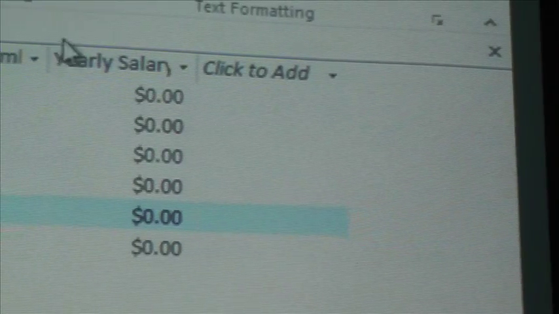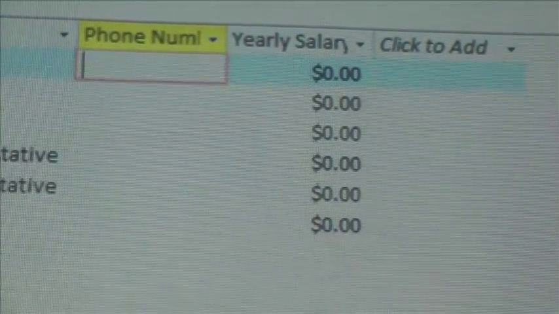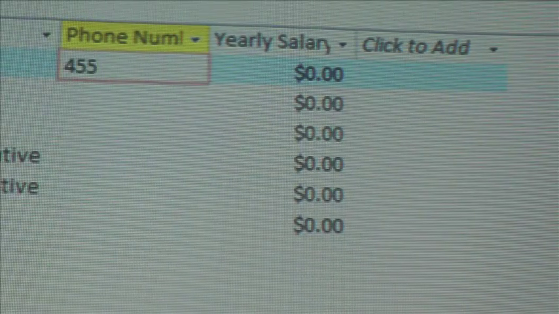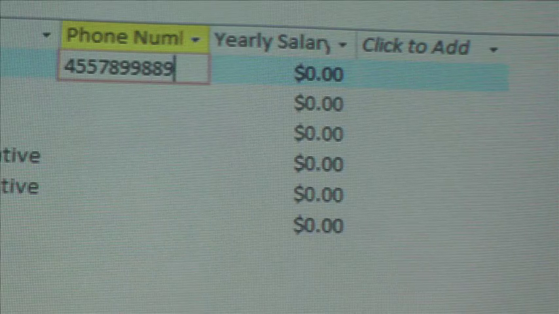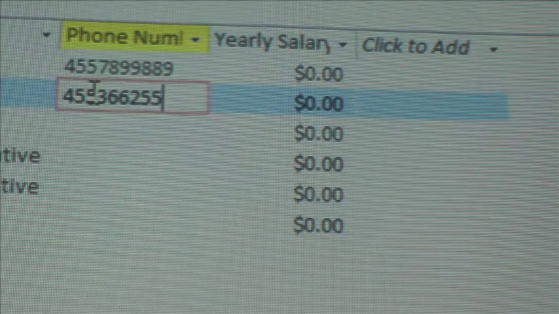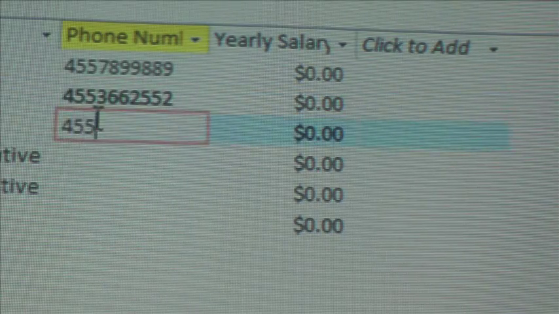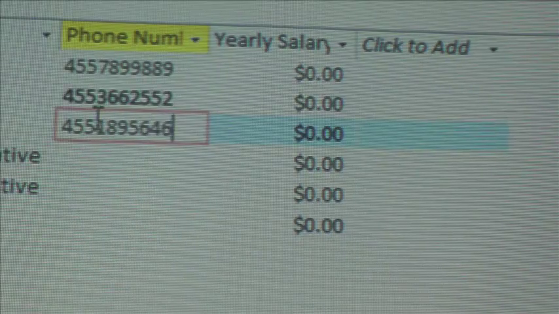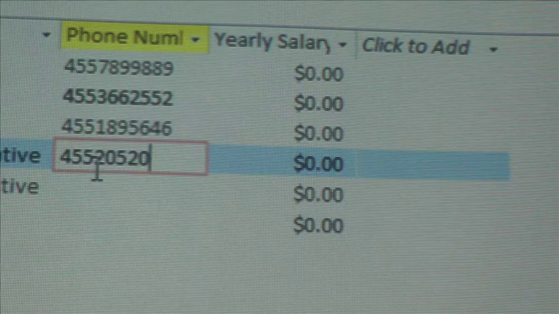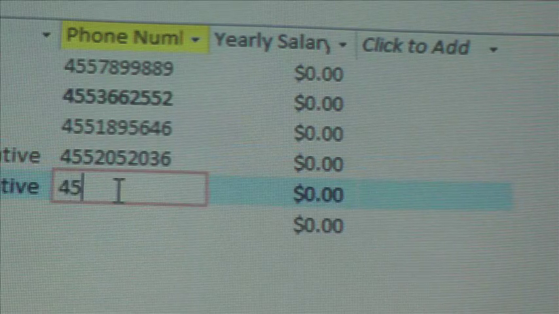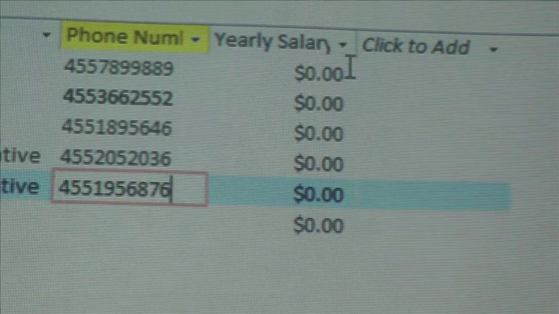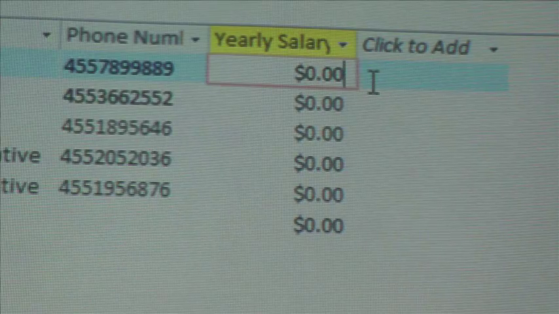Okay. The last two things we're going to type in are phone numbers, and you can make up whatever you want for these. So I'm going to give them an area code of 455, and then any numbers that we want. Once we do that, we can give them any salary that we want as well.